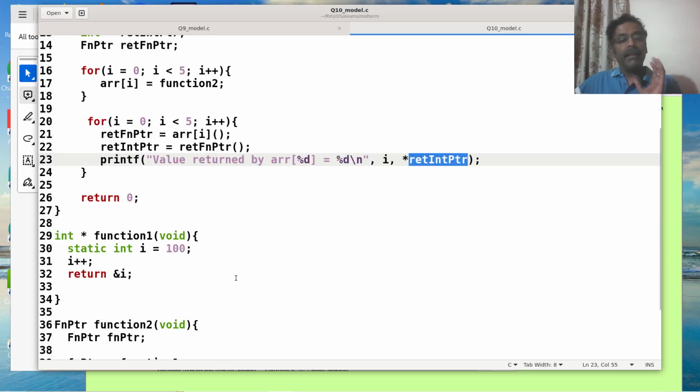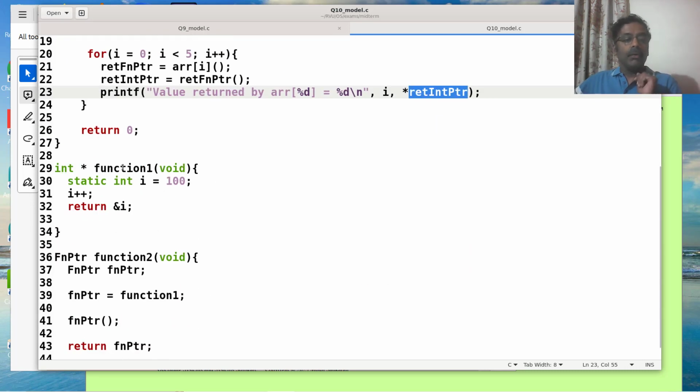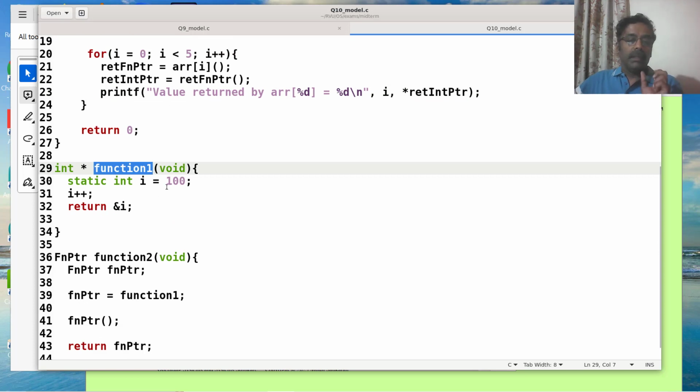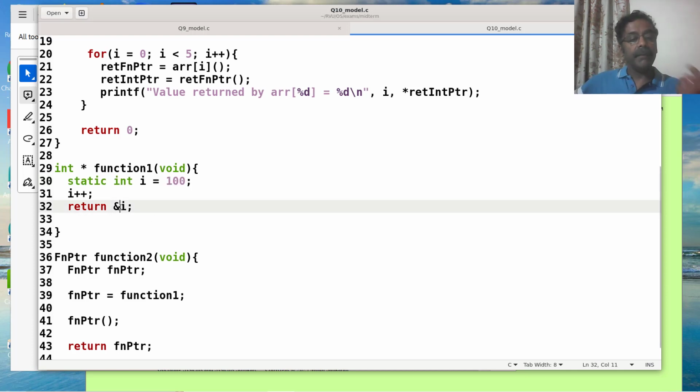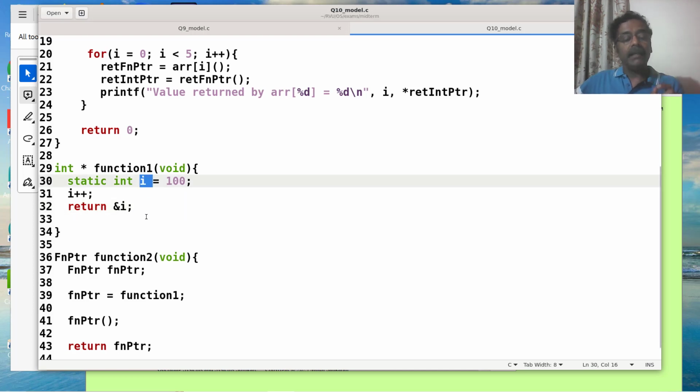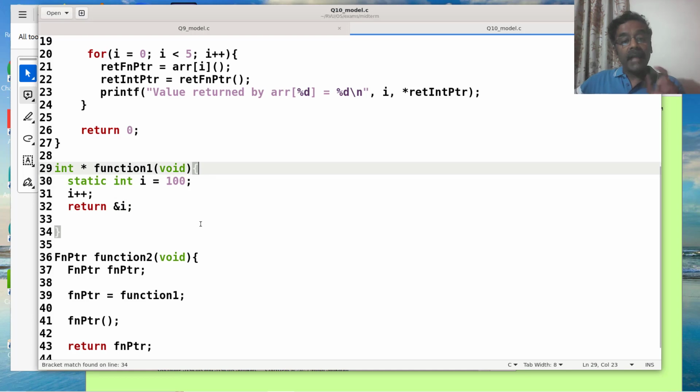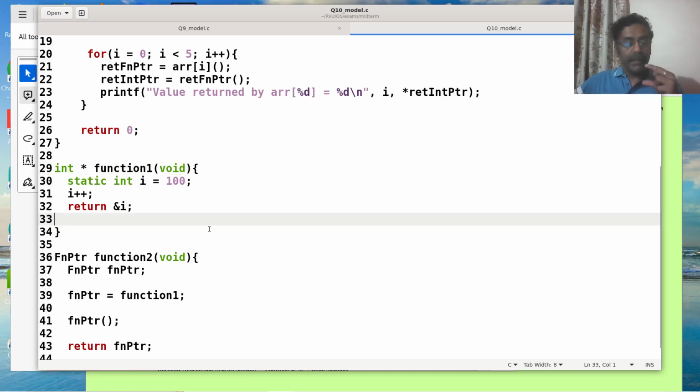Now let us go into the implementation of this function. This is function 1. I declared a static variable. What does the static variable mean? Even though it is inside the function, its scope is there, but that pointer is still valid. So I get the address which is being passed, and I am accessing the value. Remember, I am allowed to access the variable only within this function. The scope is limited to this function because it is within the function.